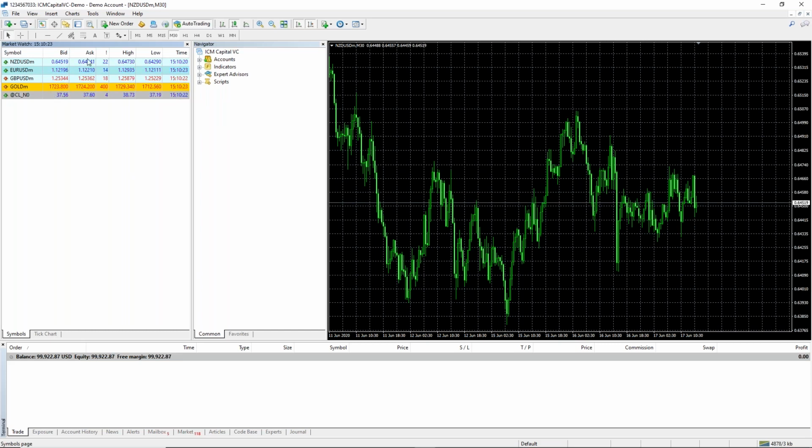The bid and ask, you can see two prices here. Let's just say the ask is the bank's selling price and the bid is the bank's buying price. So when you want to buy anything, you're going to select this order price.